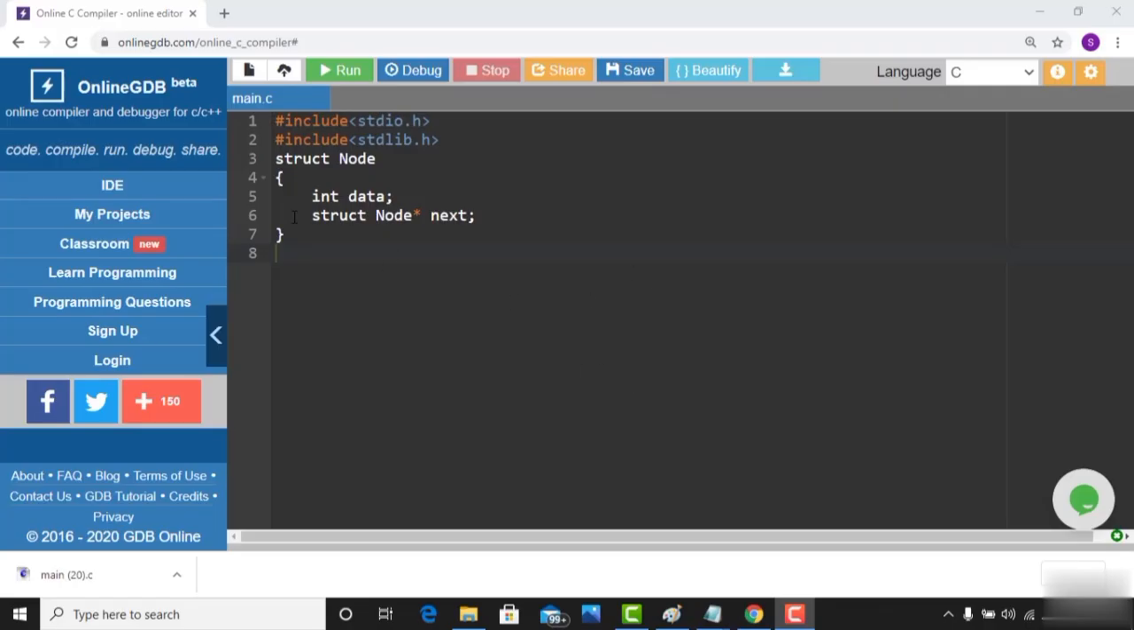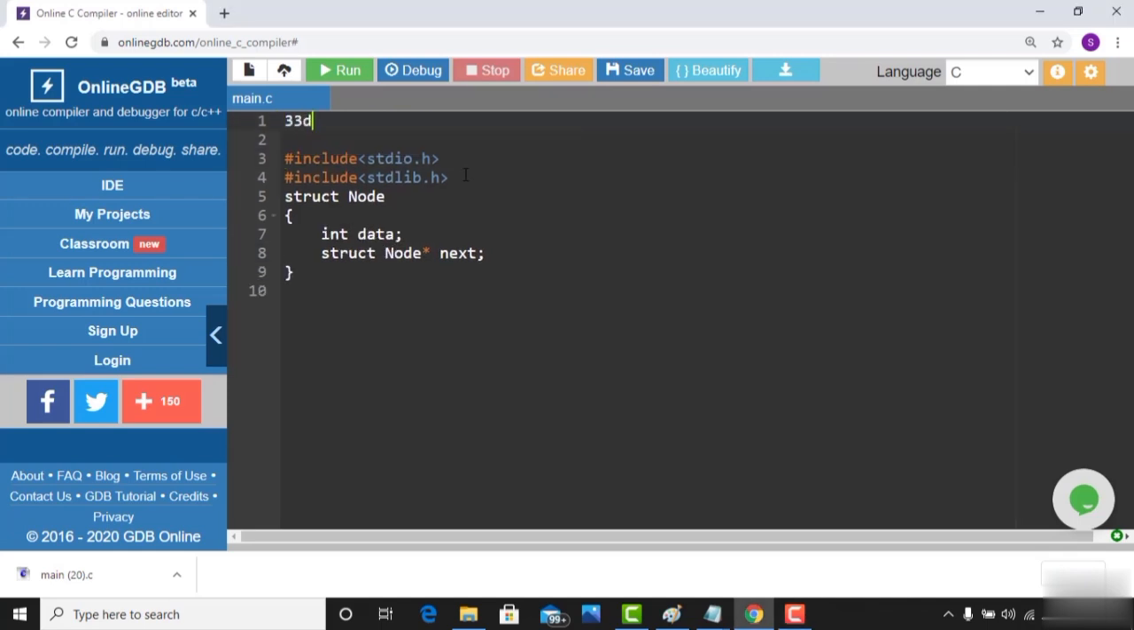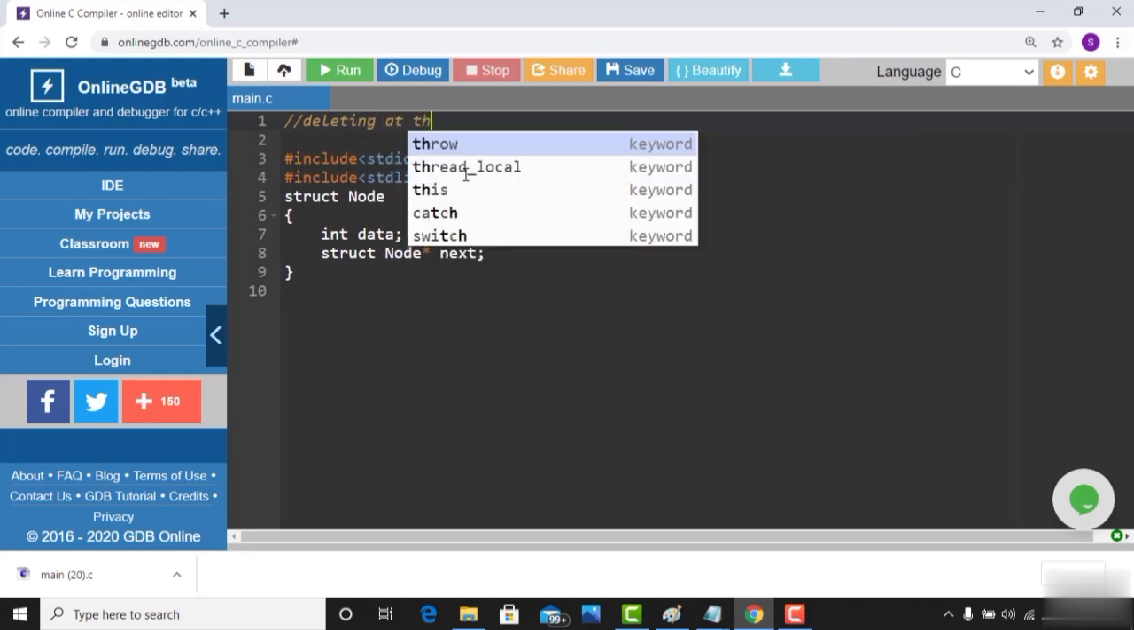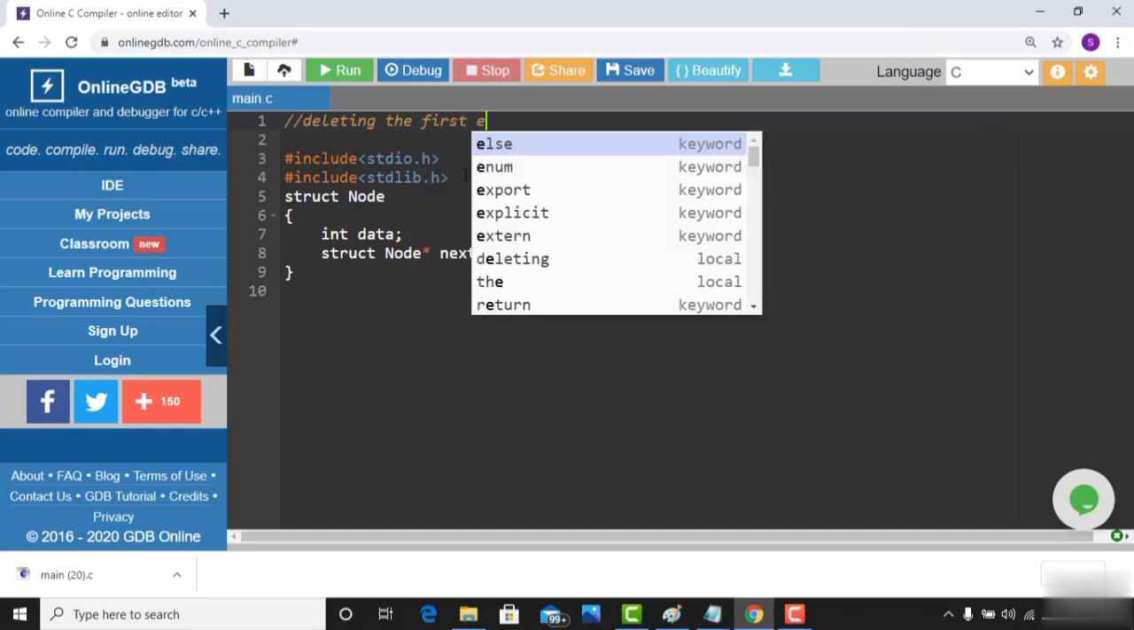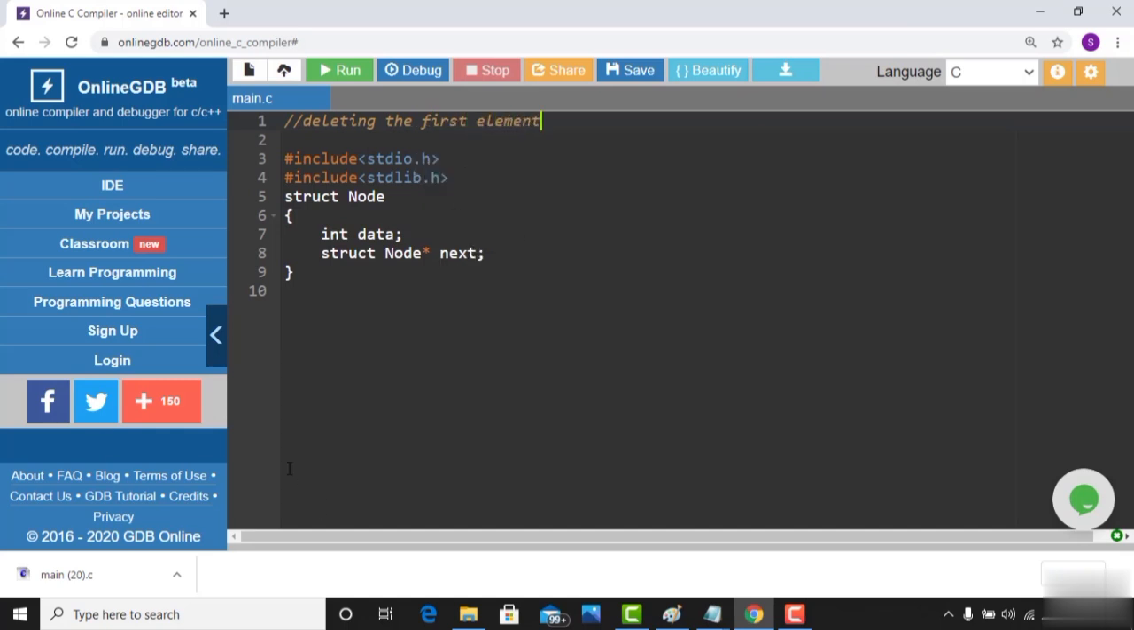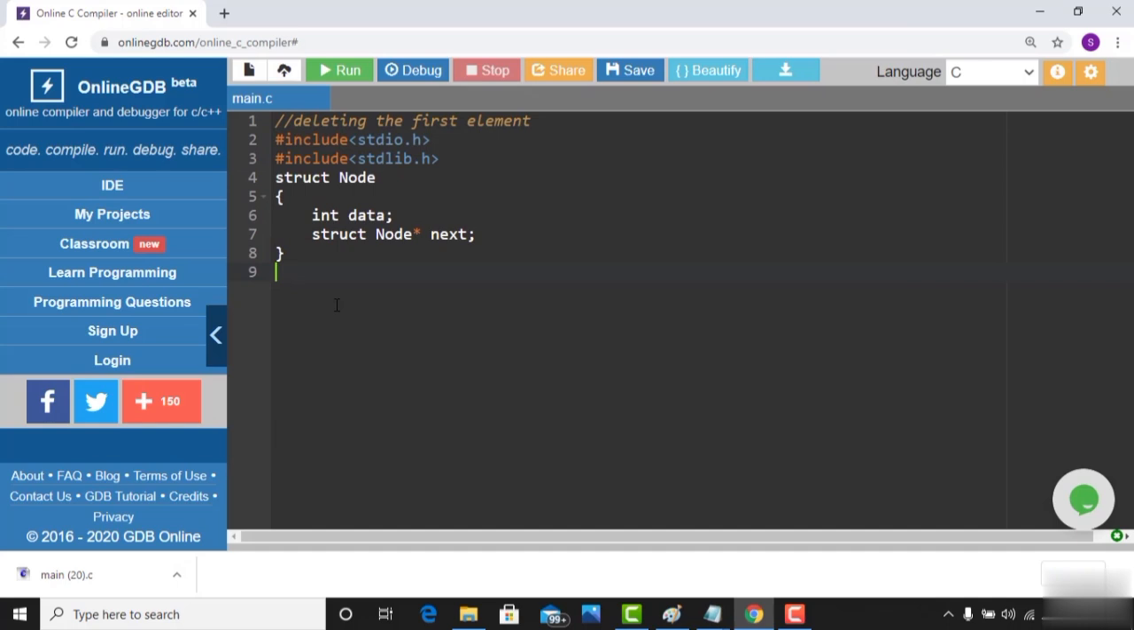Alright guys, so in this video let's talk about the algorithm for deleting at the beginning. Deleting at the beginning is the basic operation that we perform: deleting the first element. It's very simple actually. Let me start from a clean code. In the insertion algorithm I just copied some code, but here I'm not going to do that. If it seems like wasting your time, then you can forward it.